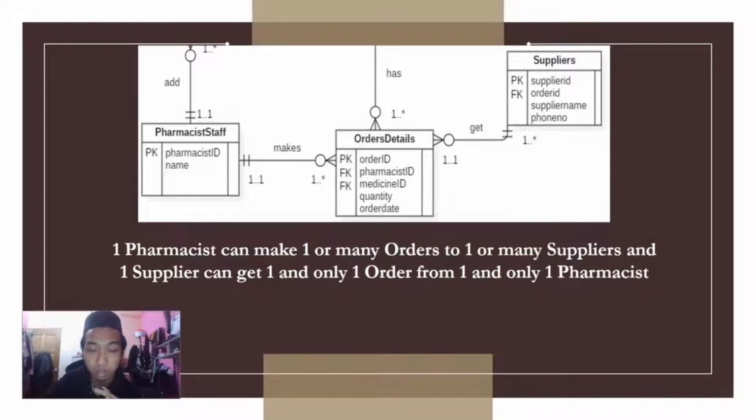The next relationship is between pharmacy staff, order detail, and supplier. One pharmacist can make one or many orders to one or many suppliers, and one supplier can get one and only one order from one and only one pharmacist.